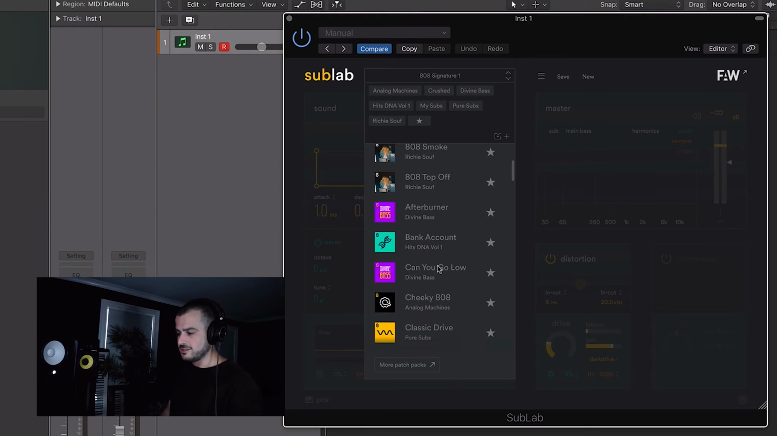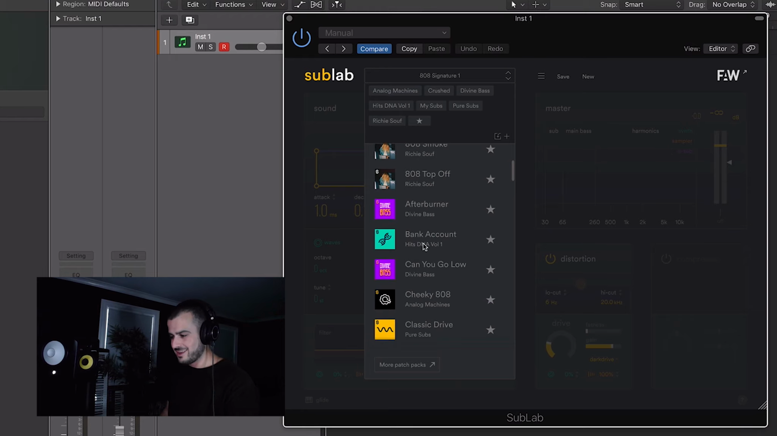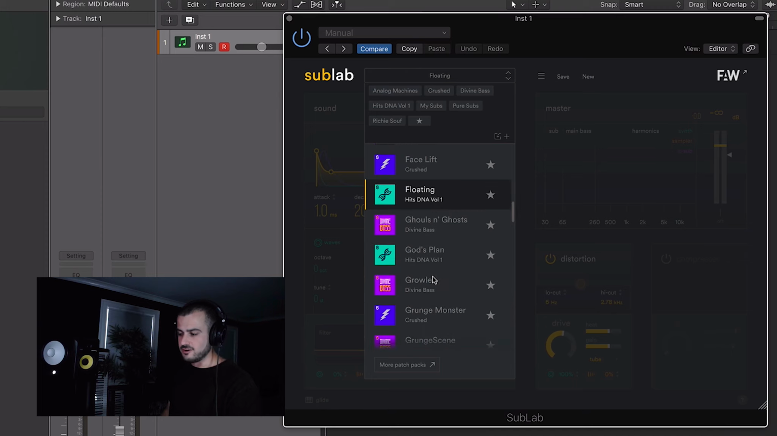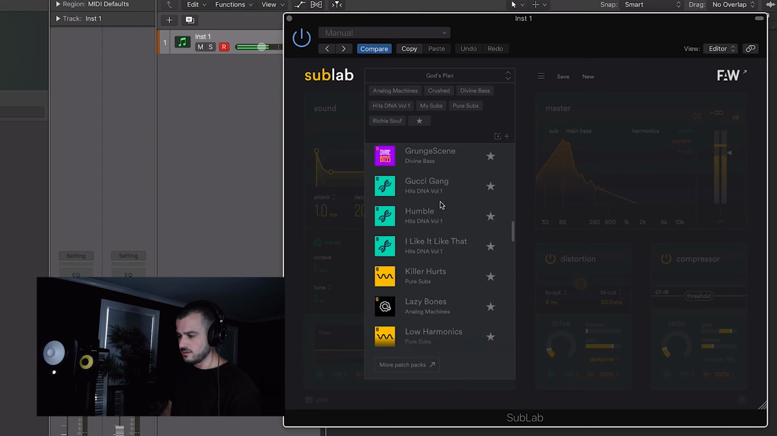And the coolest part about these presets is I'm scrolling down, and then I start seeing song names. The preloaded pack is called Hits DNA. And if you see all the Hits DNA, they're all very famous songs. What this plugin did is it incorporated the 808s from those songs into this list of presets. So if you wanted the 808 from Drake's God's Plan, you have it right there. Gucci Gang by Lil Pump, Humble.